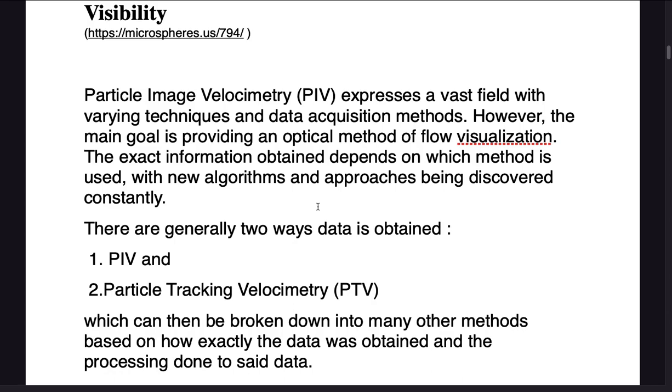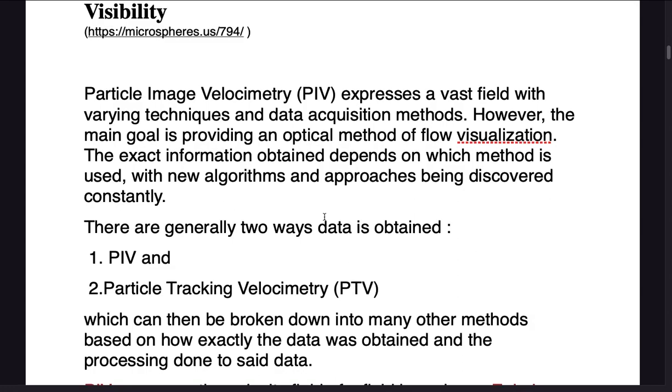Here we use new algorithms, and it depends on the methods. PIV data can be obtained by various methods, but generally these methods depend on the algorithm and the approach that we use to obtain the result or data.